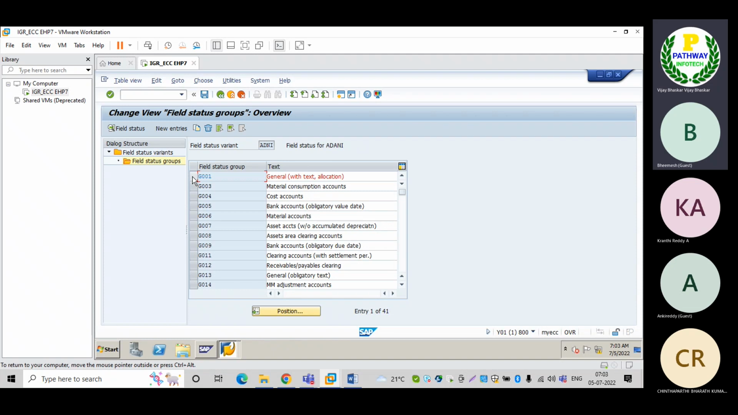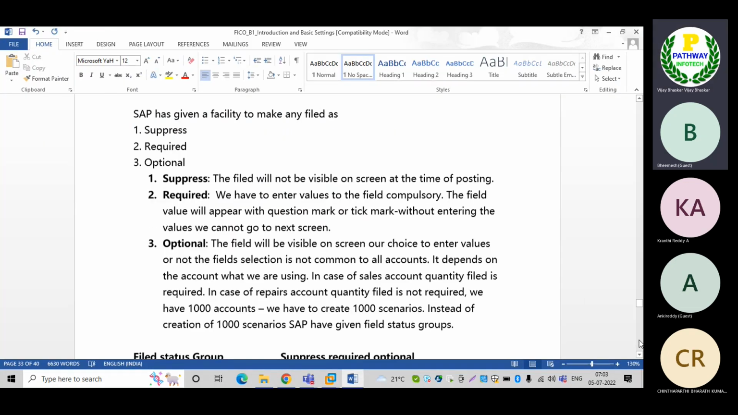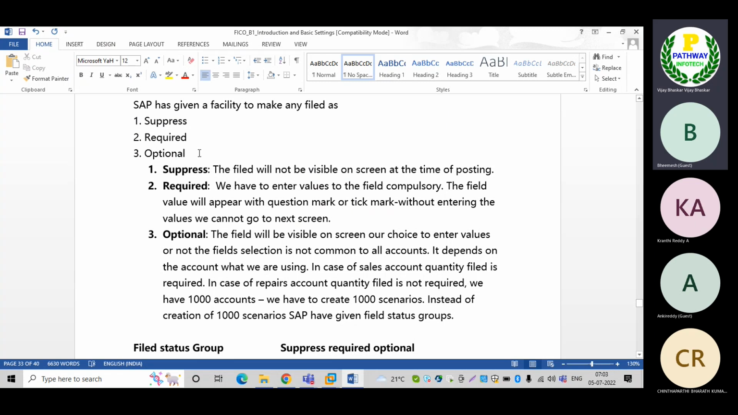After creation of the field status group, and also remember, we have around 41 field statuses. If the business organization wants separate field status groups for different GL accounts, then we can create them. While creating, we need to select an existing one, copy it, and make the changes according to the requirement. After creation of the field status group, we need to go for the assignment. That's what I have explained here.